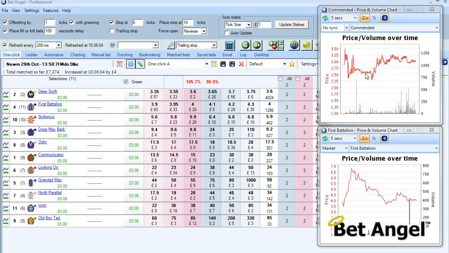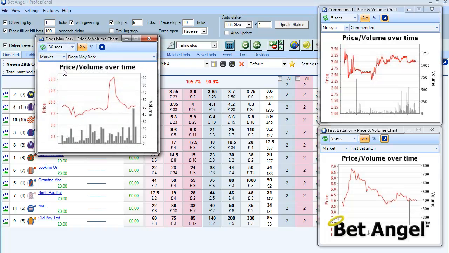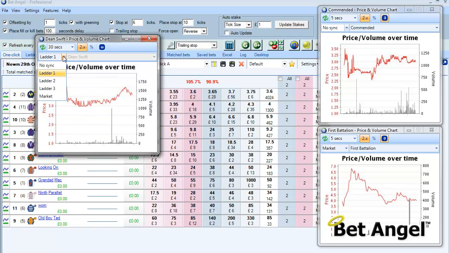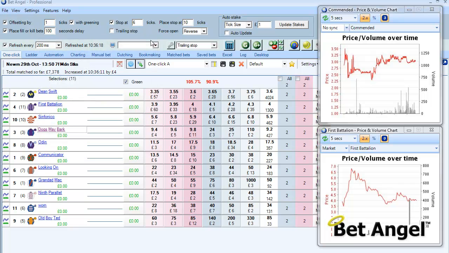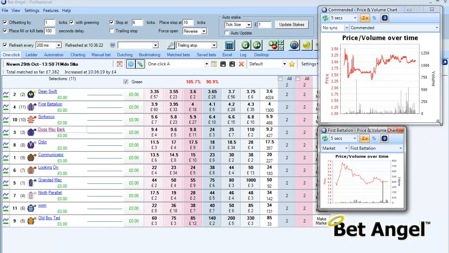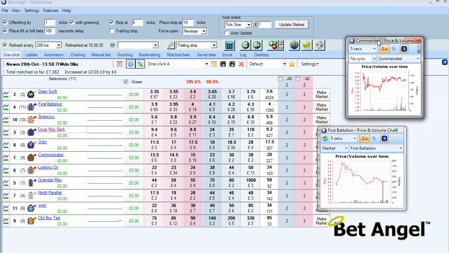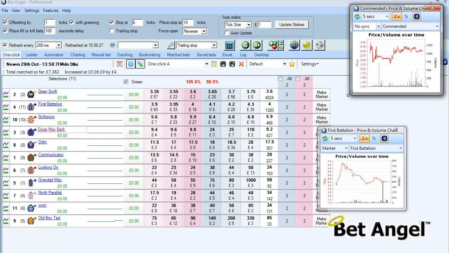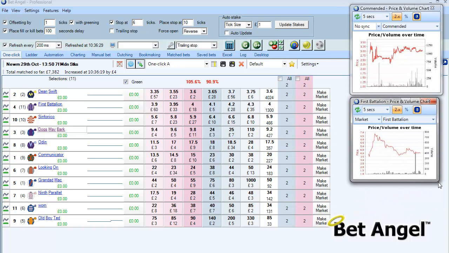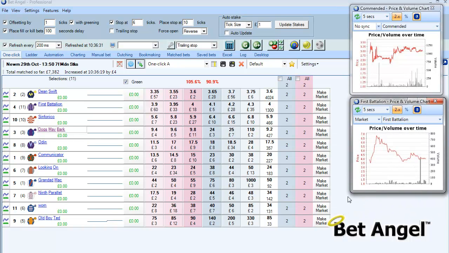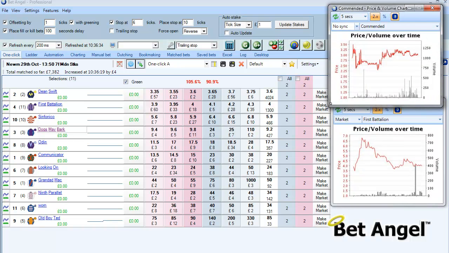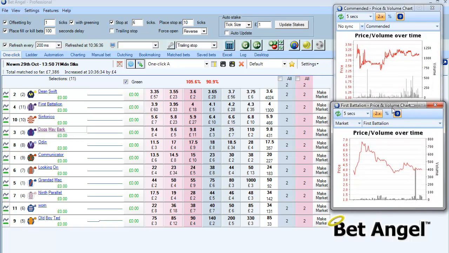So you can open as many of these as you like, and if you select no sync, it will stay on that particular runner. If you select ladder 1, it will fix itself to ladder 1, and if you select market, it will go to the first runner in the market. So there's increased flexibility there, and you can set up as many of these as you like and shrink them, enlarge them, put them in different areas of the screen, do all of those bits and bobs that you want to from there. So basically the main change that I'm explaining here is the ability to nominate what you want the chart to display.